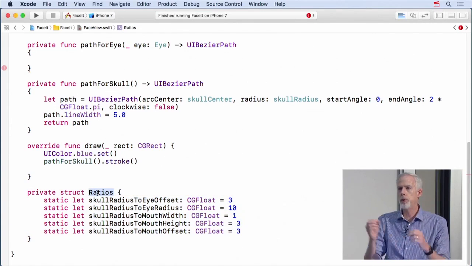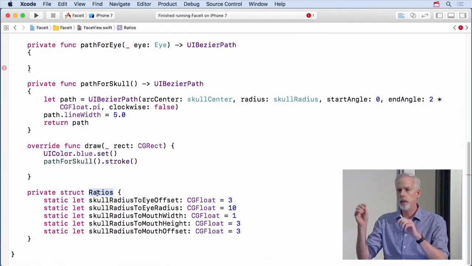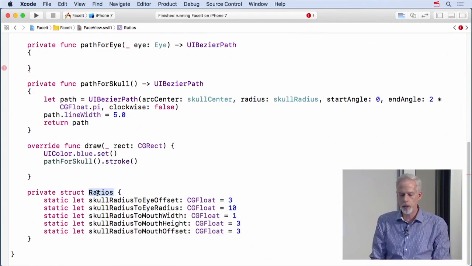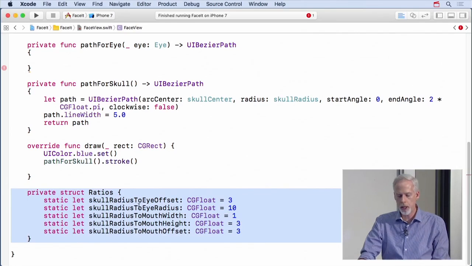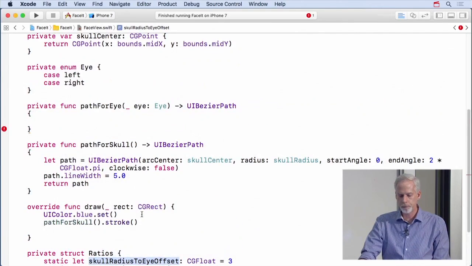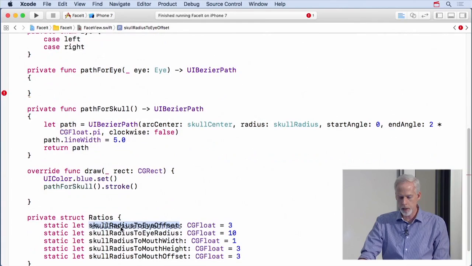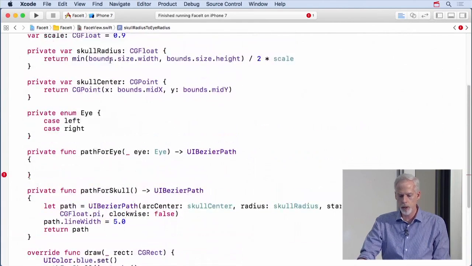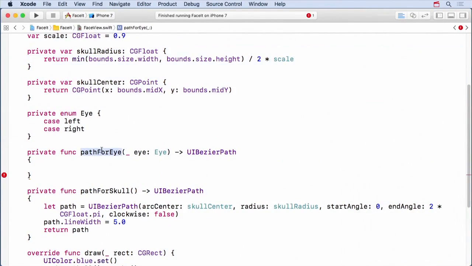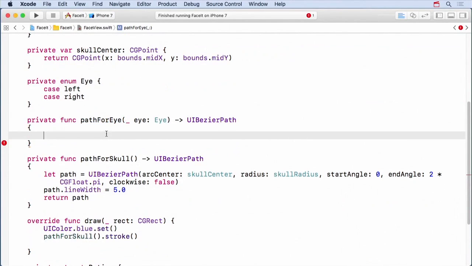Like here I have ratios. It's all the ratios between the skull radius and all these things I want to do, like the eye offset and the mouth. Also, it types them. You see, these are typed constants. I can put the type in there because they're just vars. They're static vars on this struct. Okay, we don't have any storage in this struct. It doesn't have any methods. It is only used for constants here. Now I'm going to use these constants down here, and I'm going to use the skull radius and center up here to calculate the path for the eye. Okay, so how am I going to do that? First I need the center of the eye.